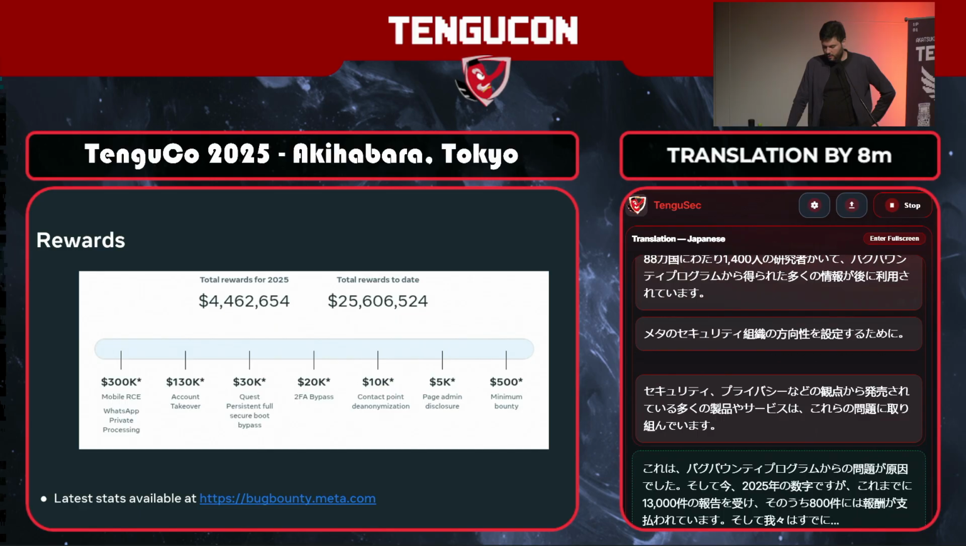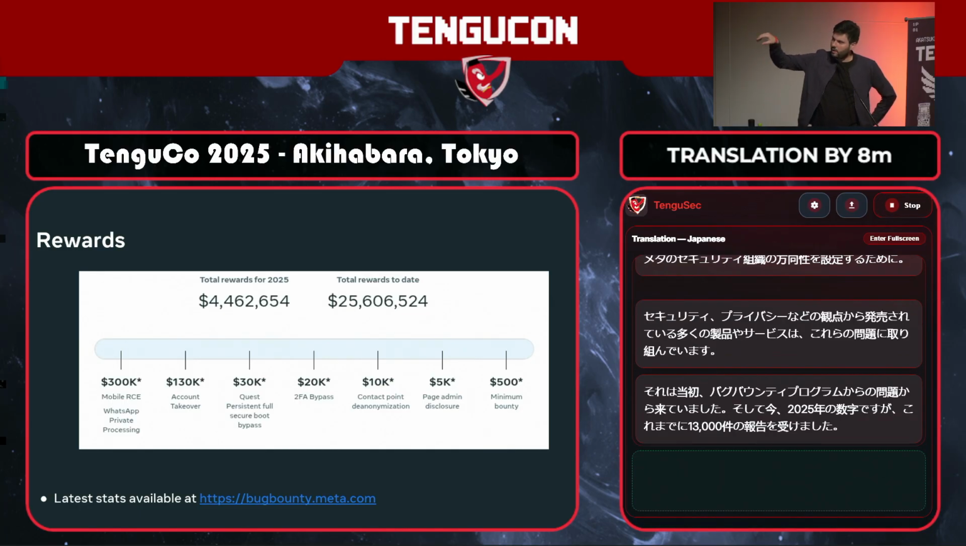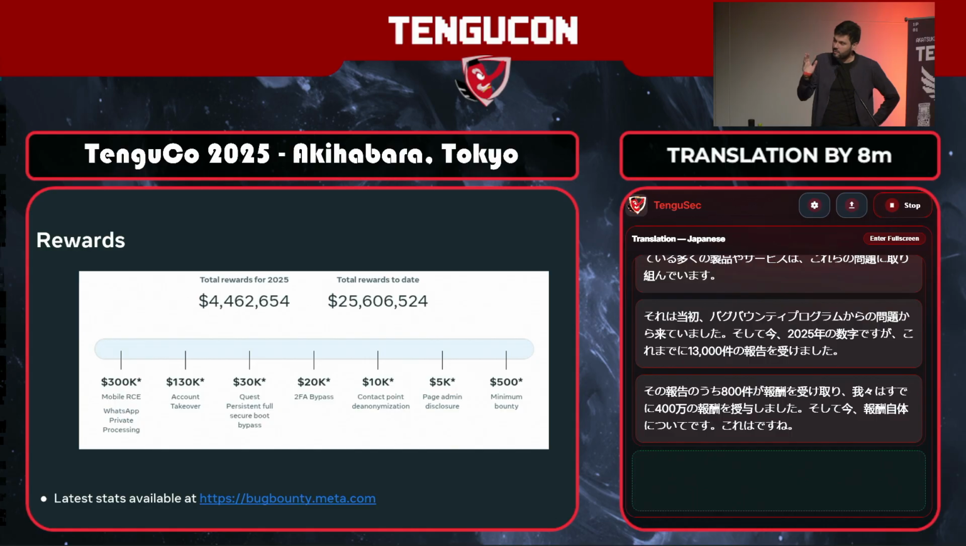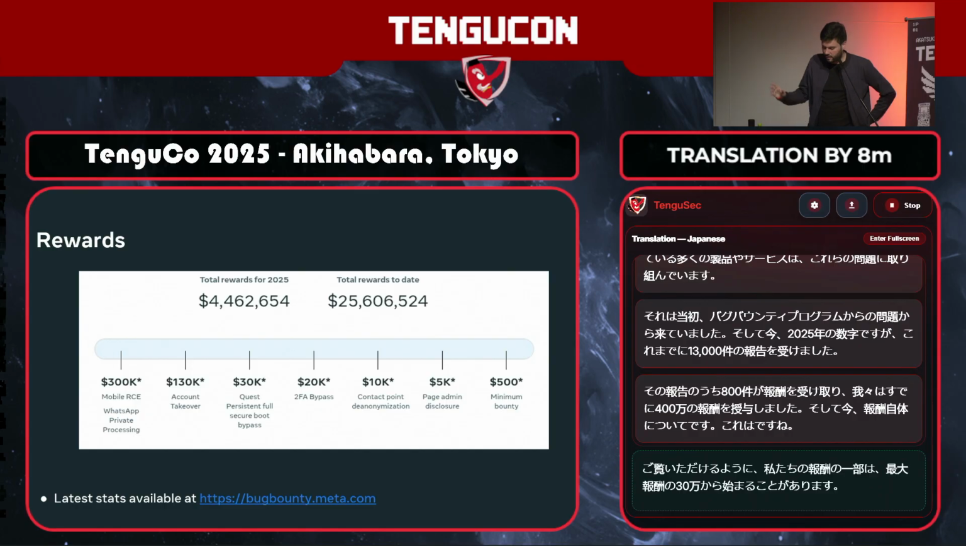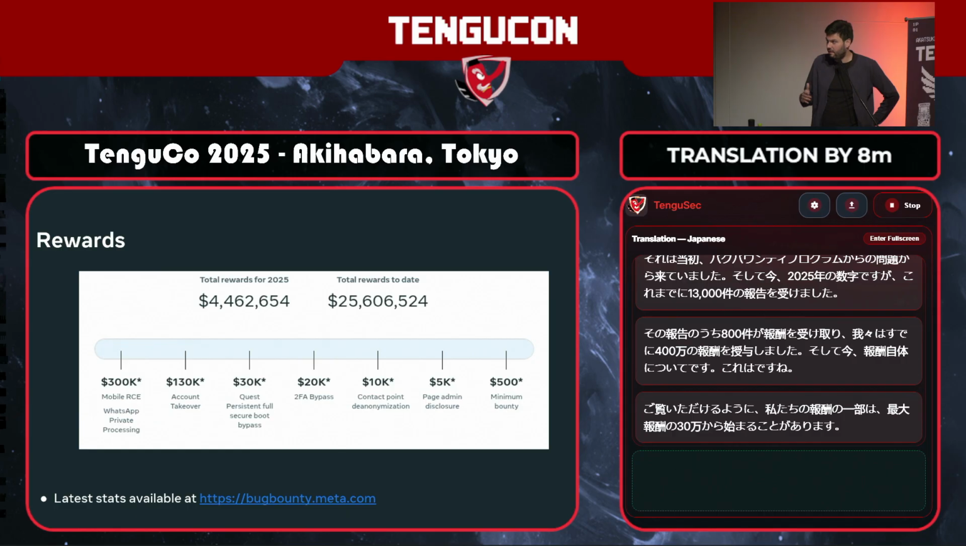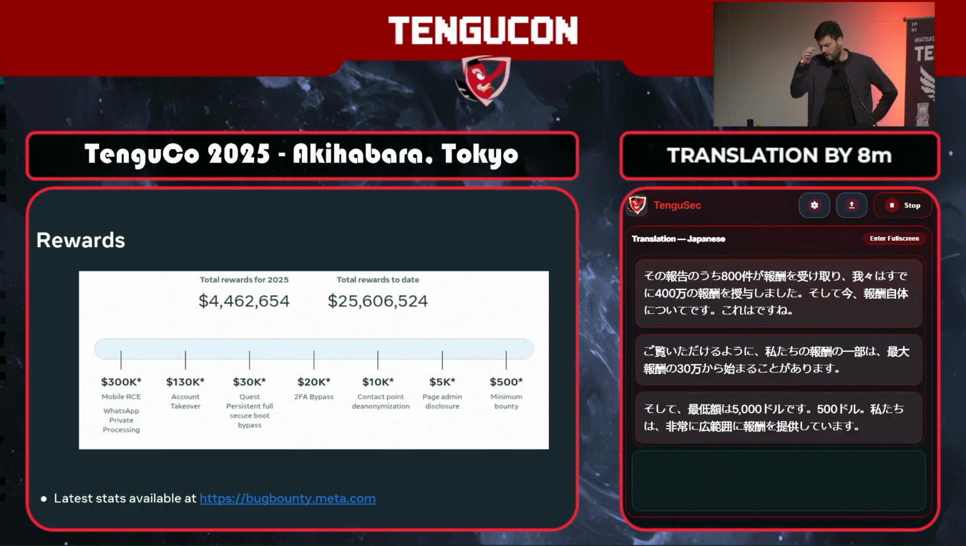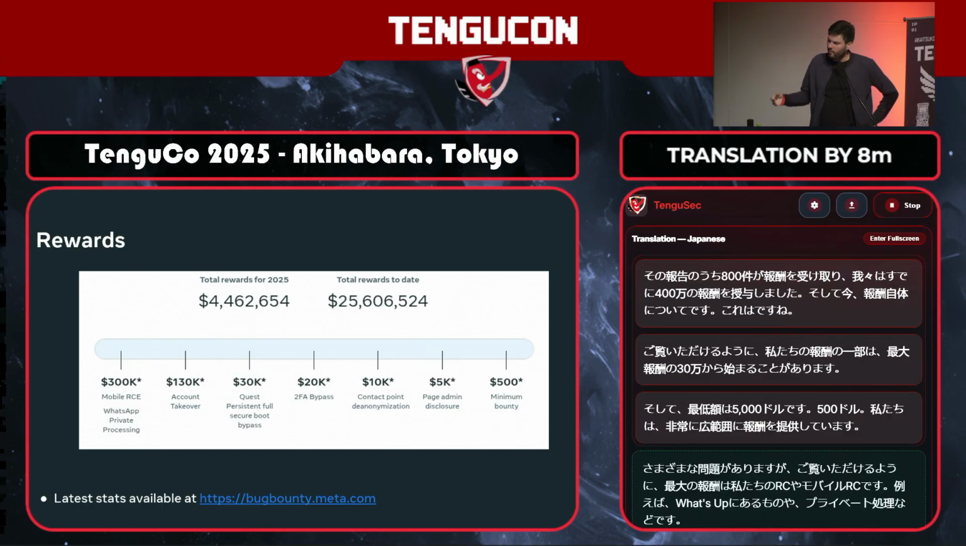Now, more on the rewards themselves. So this is some of our rewards. As you can see, it can go from 300,000 for the maximum reward, and the lowest is $500. We reward for a very wide range of issues. As you can see, the biggest rewards are RCE and mobile RCE. For example, some things in WhatsApp, but also private processing, which is something I will talk about a bit later.